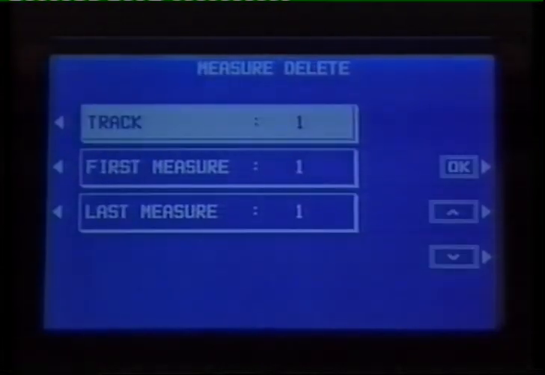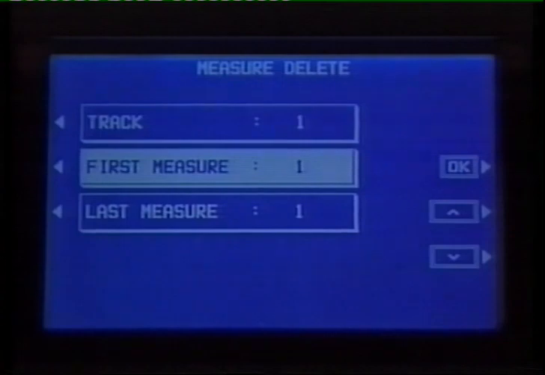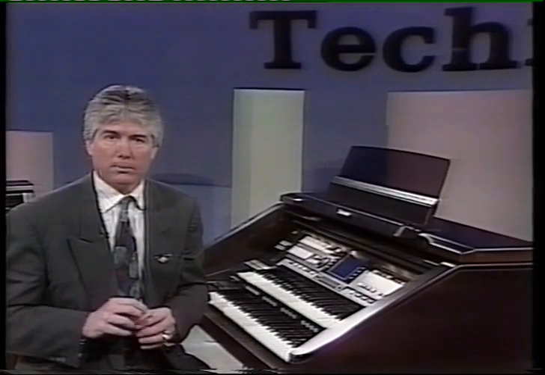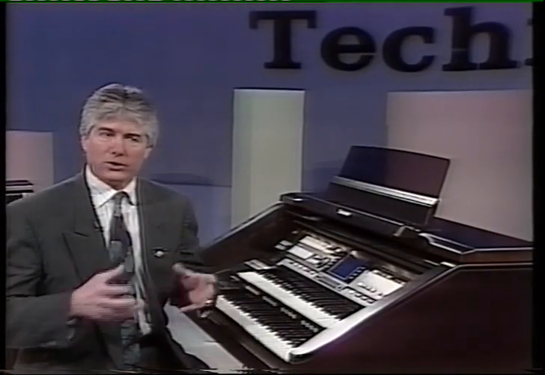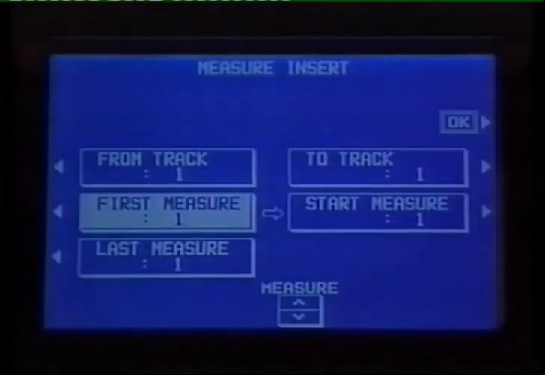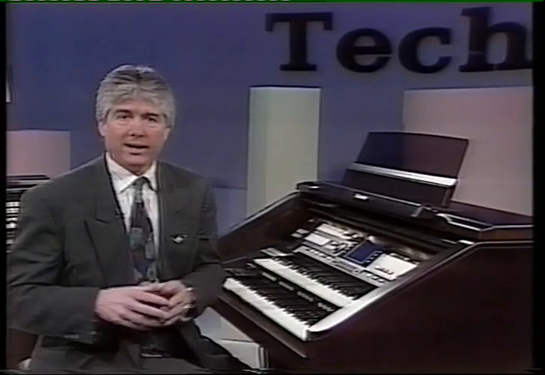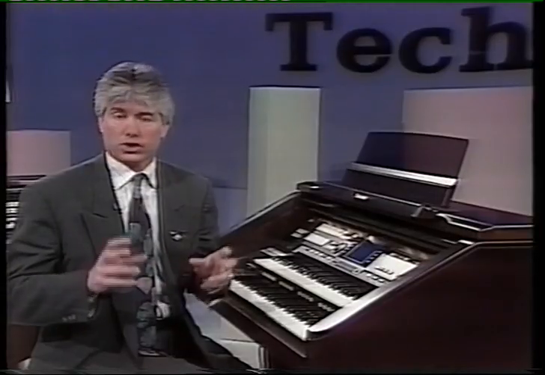Measure Delete is for deleting a specific measure and will totally erase the measure from your performance. Measure Insert is for inserting specific measures at a designated point in the sequence. Now let's go back to the original sequencer screen.